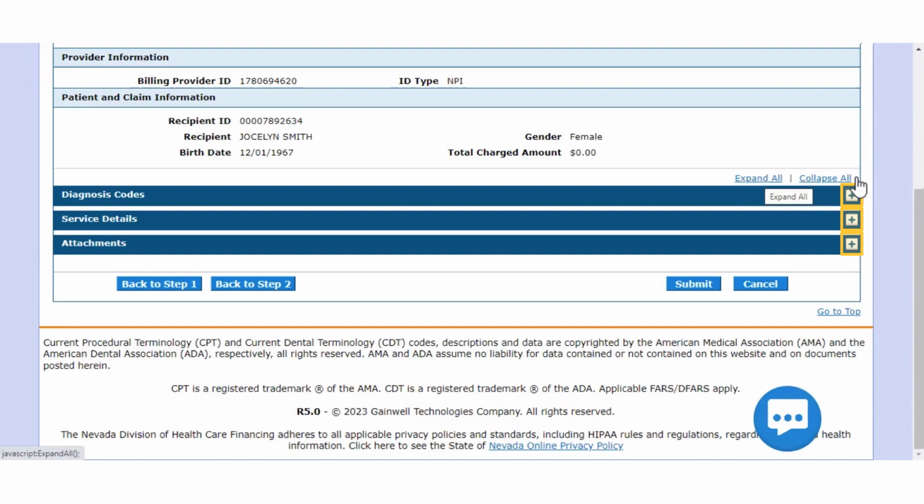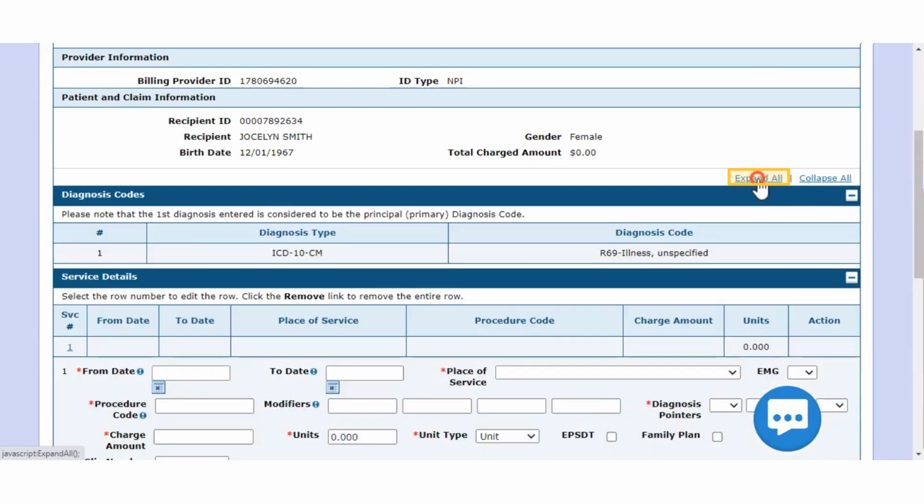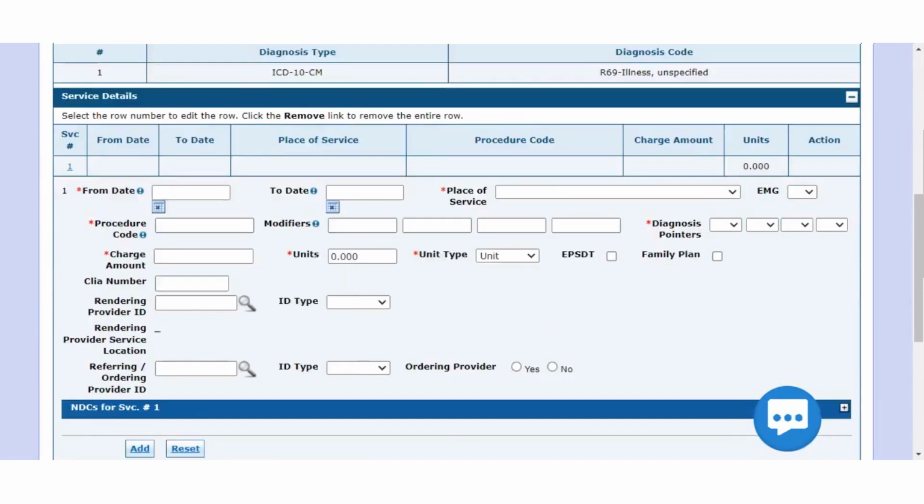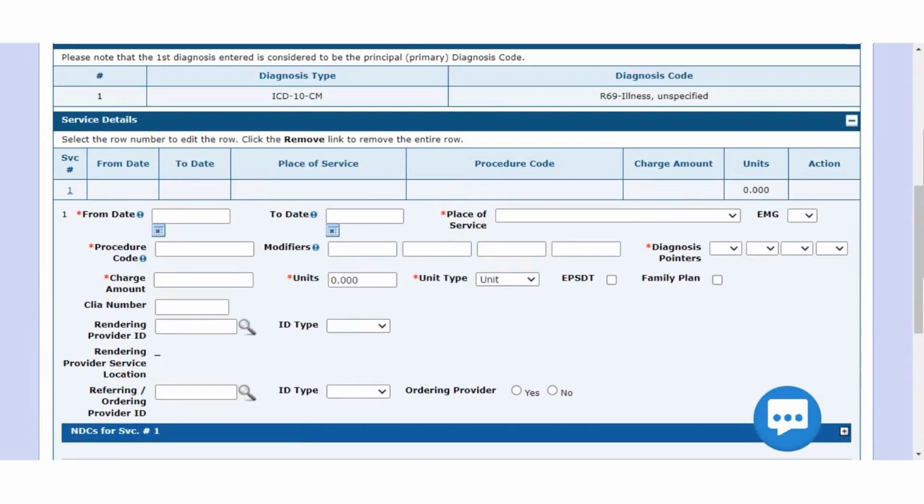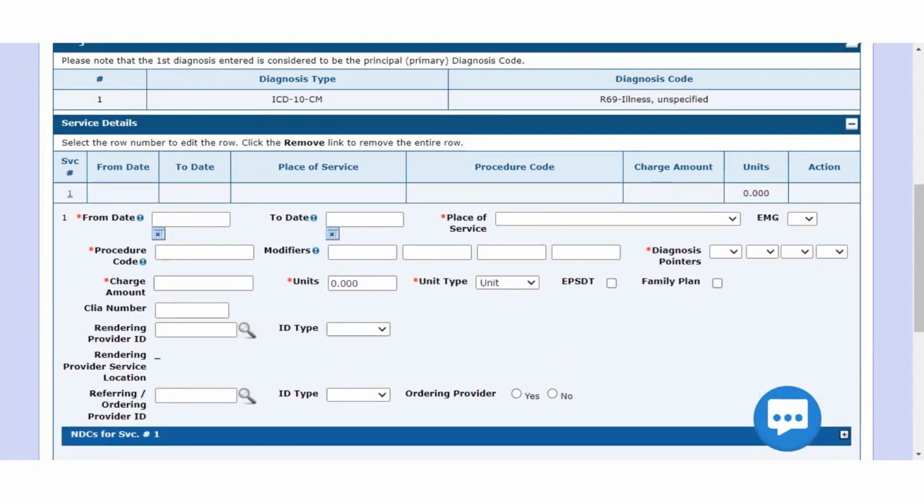Alternatively, you may click the plus icons on each collapse panel to expand only that panel, or you may click the Expand All link to expand all of the panels in this step. Scrolling will show all of the panels expanded now that the link has been clicked. The first panel you will interact with is Service Details.